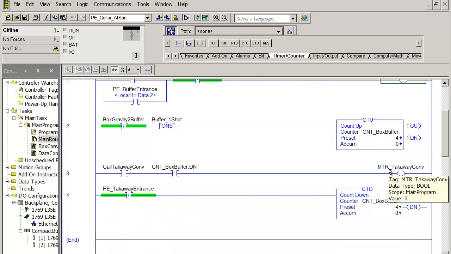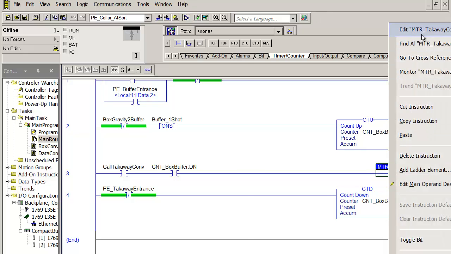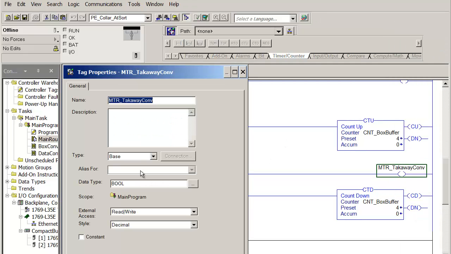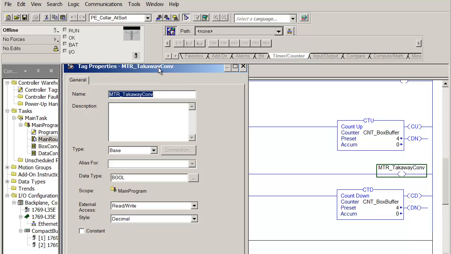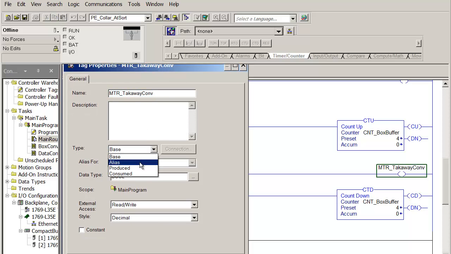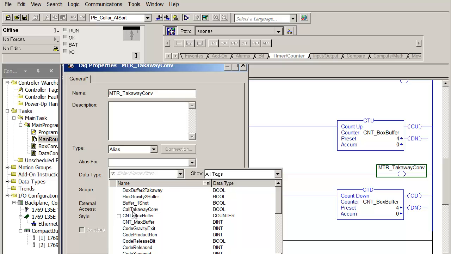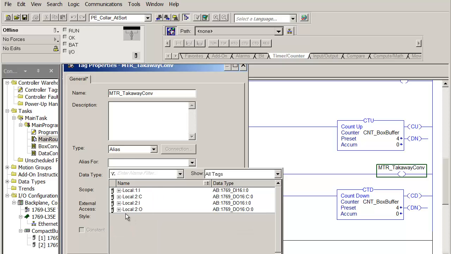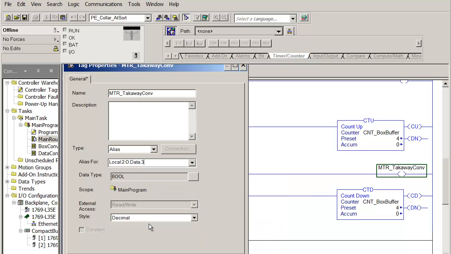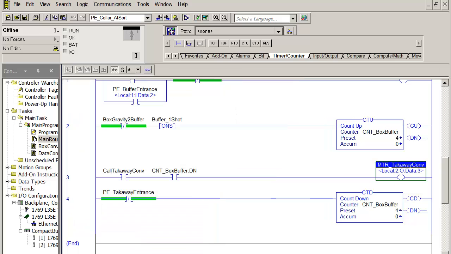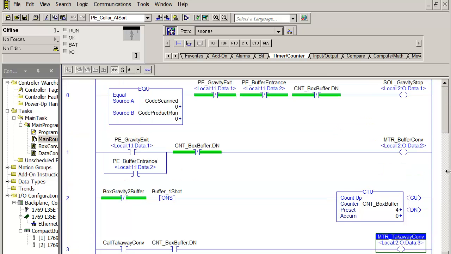So the motor for the takeaway conveyor, that needs aliased to an actual output device. So we'll make this an alias, alias 4, turn off the program tags, expand slot 2 output, select data, drop down the list and pick 3. Apply and OK. After a while you get really fast at this. Okay, so that takes care of our box conveyor.